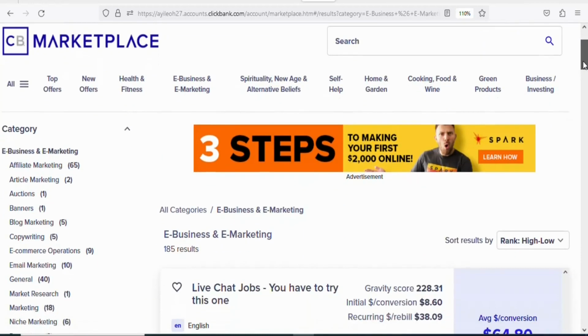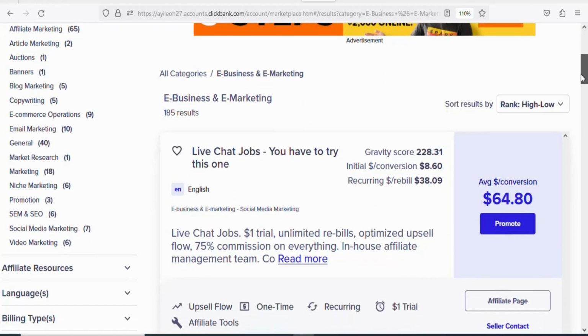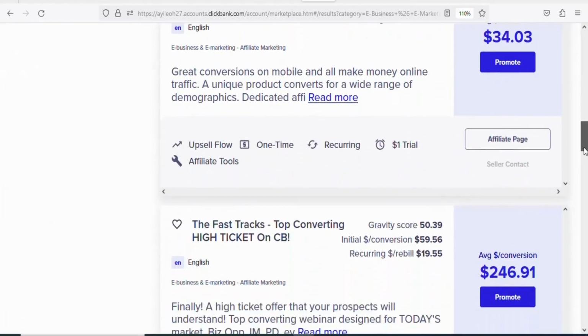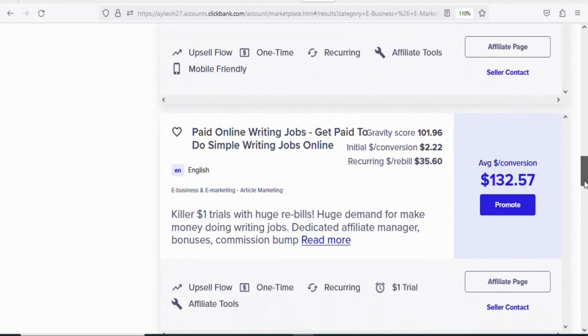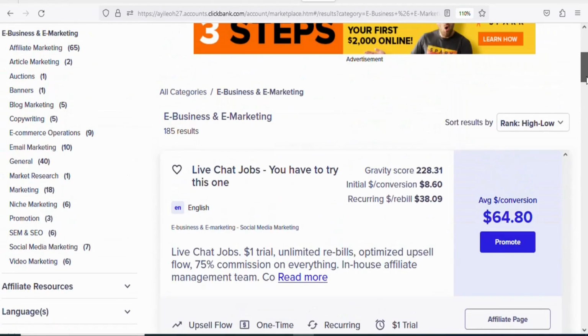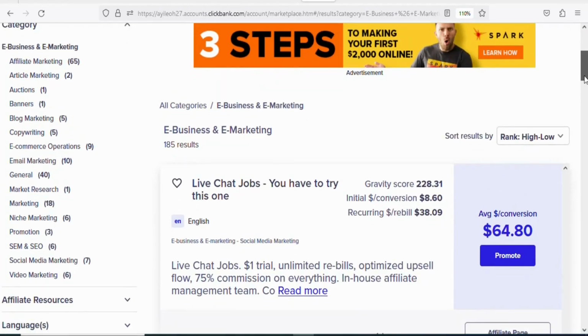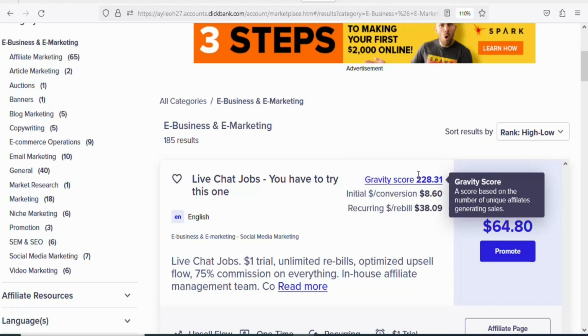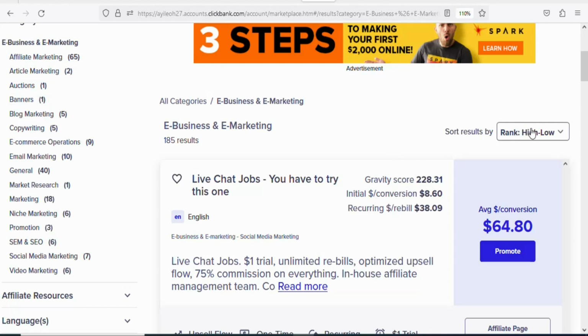So what you have to do is scroll down. Once you scroll down, you can see a lot of different digital products that you can promote. As I scroll, you can see many of them. What we are going to be doing is looking at the gravity score. So we are going to sort the products based on the gravity score. The gravity score is based on the number of unique affiliates that have made sales promoting the product. So we are going to sort the products based on the gravity so that we can get the products that are trending right now. To sort the products, you are going to click right here.